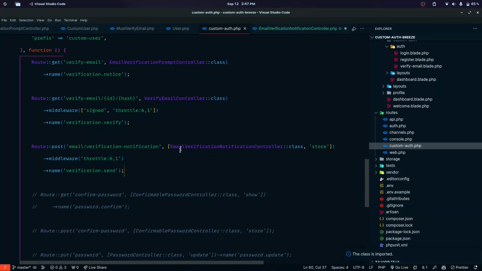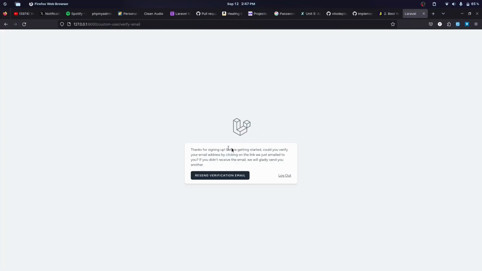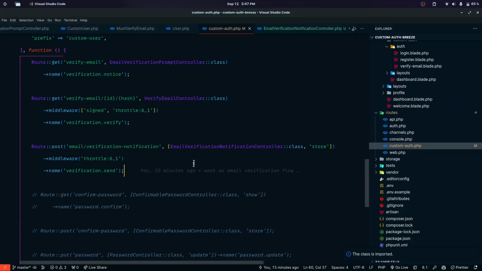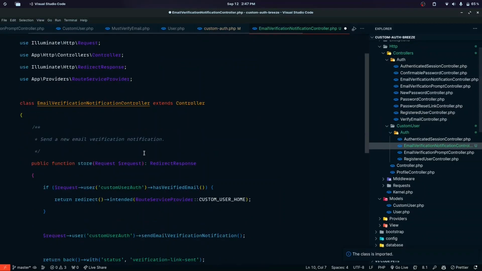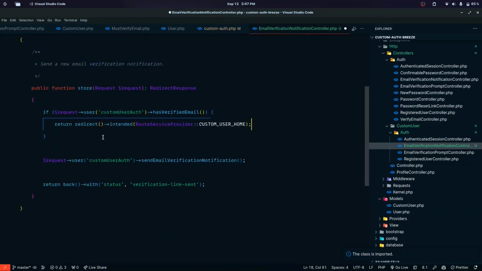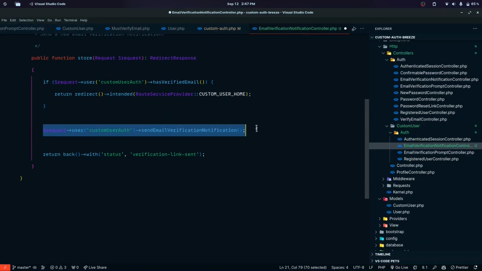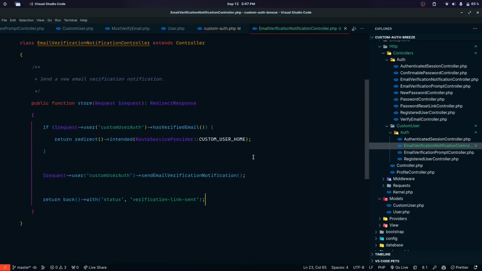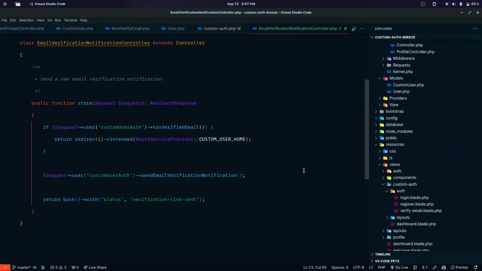Let's save that, and when the user clicks on resend verification email, this will go to this specific method, check whether the user has verified their email. If not, then we will send the email verification notification. So let's save this, and this will also redirect back with the status of verification link sent, which will again display the status message that the email has been sent successfully.